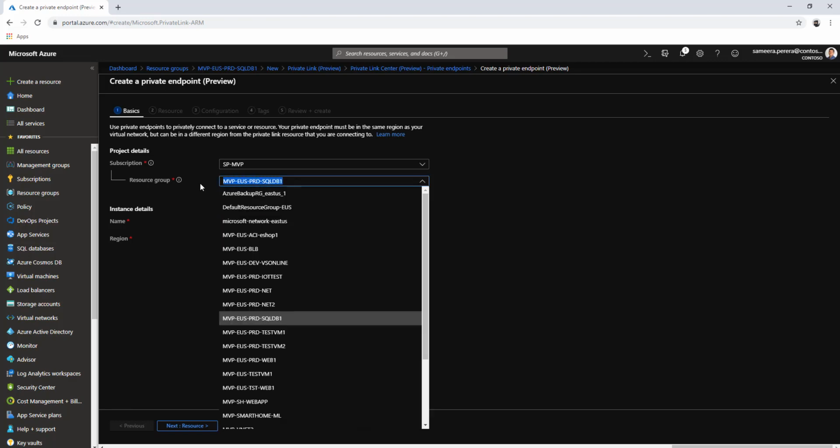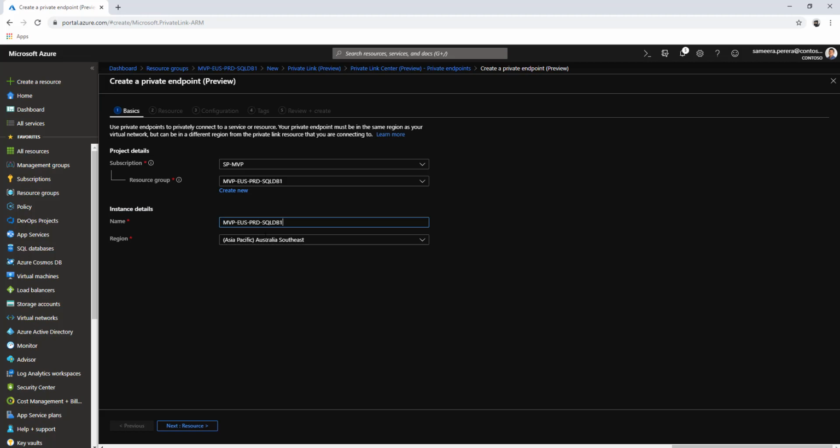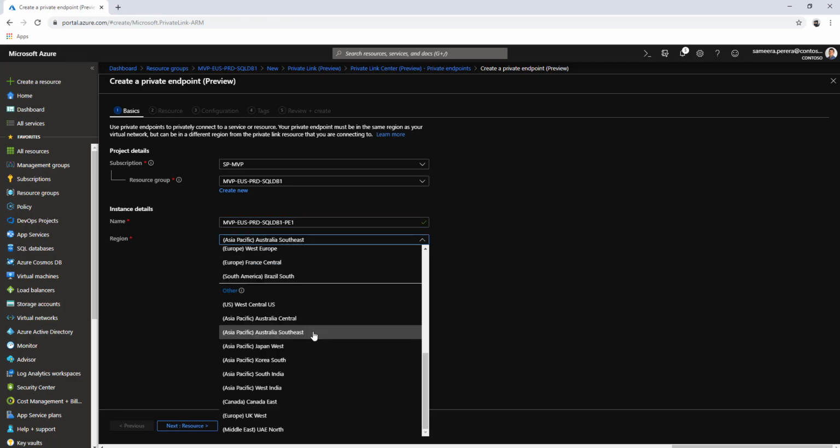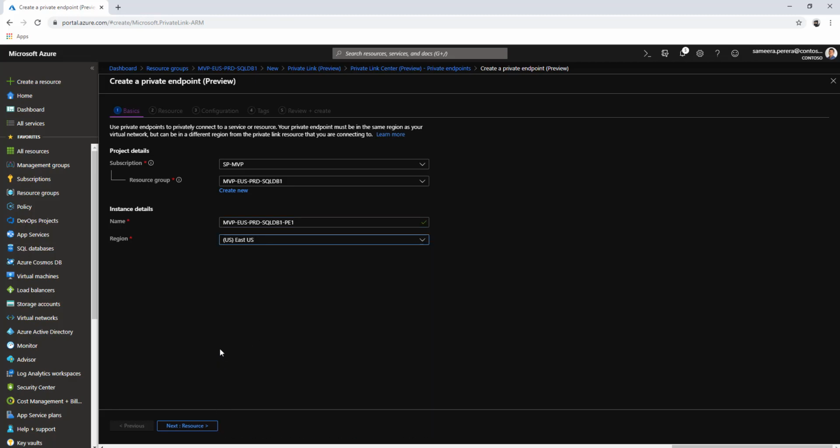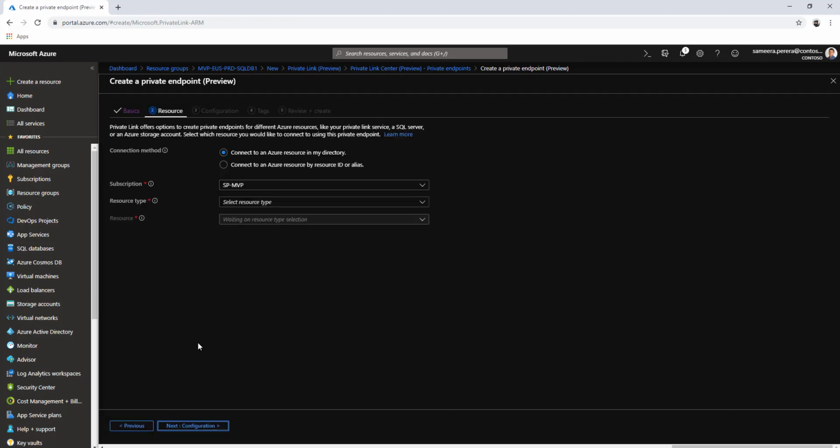So I'll give that the name SQL DB1 private endpoint 1, and then I'm going to be putting in the region of East US. I'm going to be putting in that same region as the database is, but it doesn't matter. You don't have to do that. It can be anywhere in any Azure region.